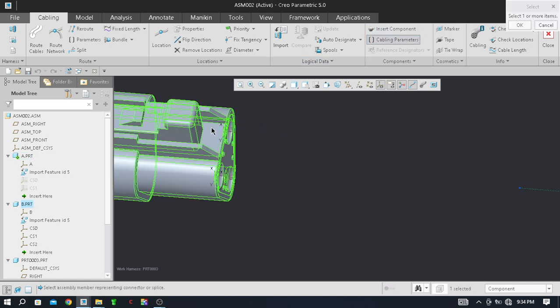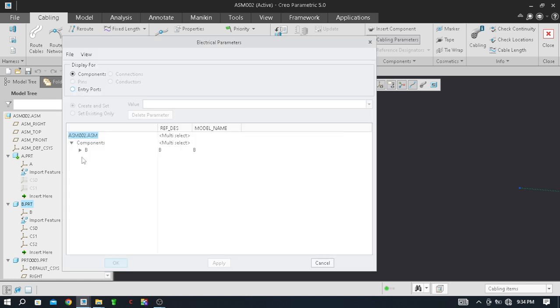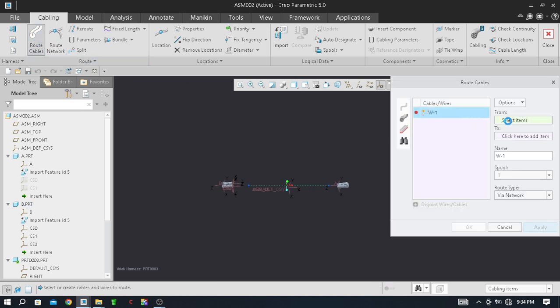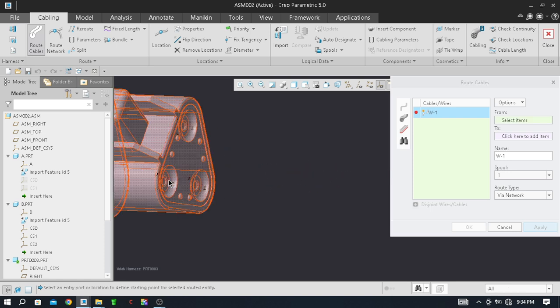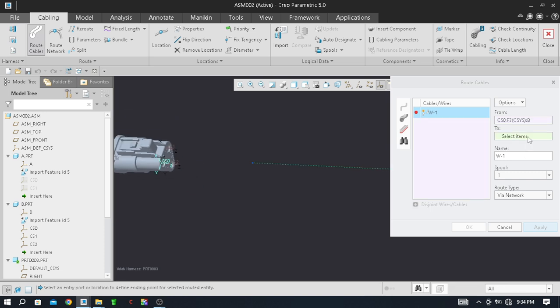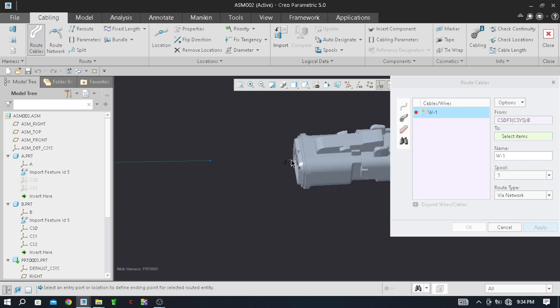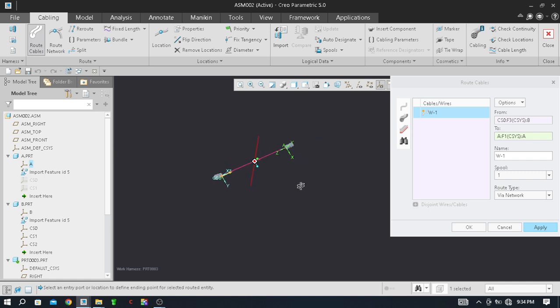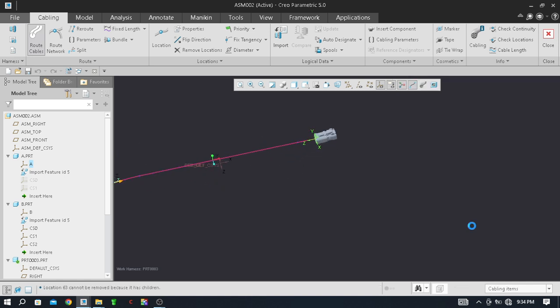So click on cabling parameters, select the connector, click on OK, click on entry ports drop down, and here CS01, I will make this true, click on apply and OK. Okay, now we can route the wire. Click on route cables, select this one, first one wire, click on from, here CS01. So I will select the CS01 here, and in the 2 I will select 2 end, this is the second end, this coordinate, like this. You can see the wire is created here, just click on the OK.